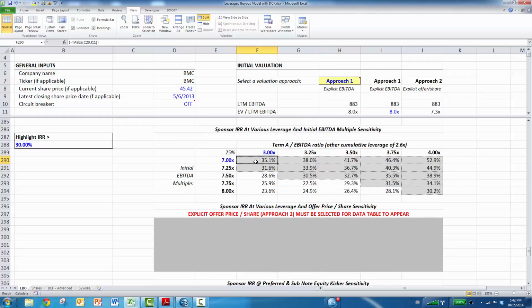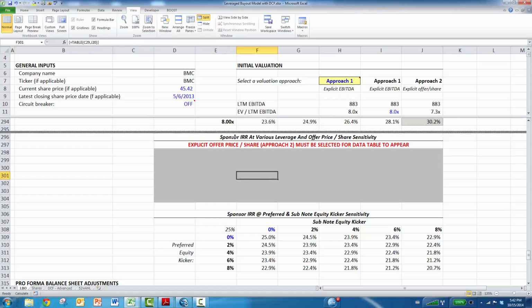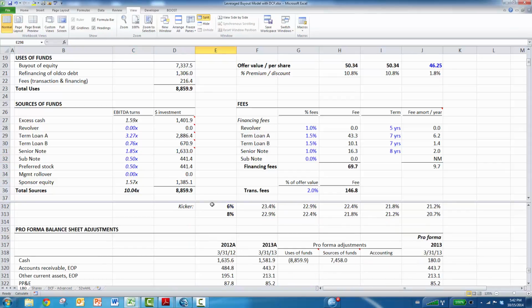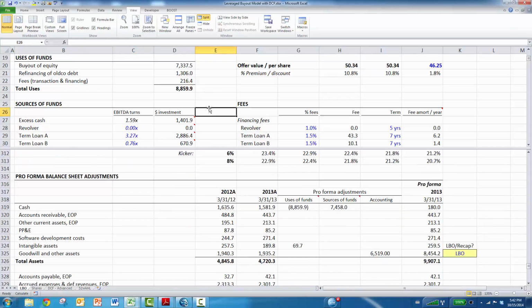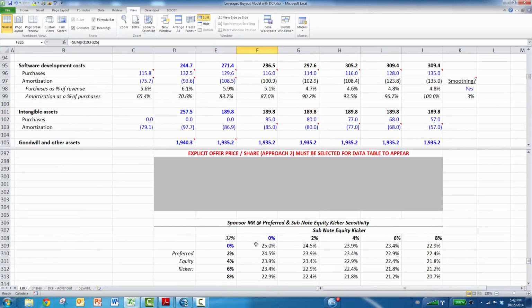That's it. So the last data table that we've included in here is a data table that looks at sponsor IRRs at different equity, preferred equity, and subordinated note equity kickers. Now, this doesn't really matter in the BMC deal because there aren't any subordinated notes or preferred stock, but let's bring back the hypothetical and show you how that would play out. So if there were some subordinated notes and preferred stock, and they did get an equity kicker, what would that look like? So this is a data table that does that.